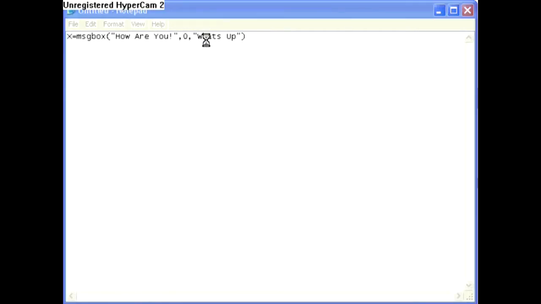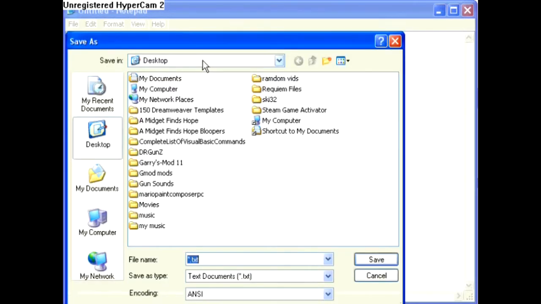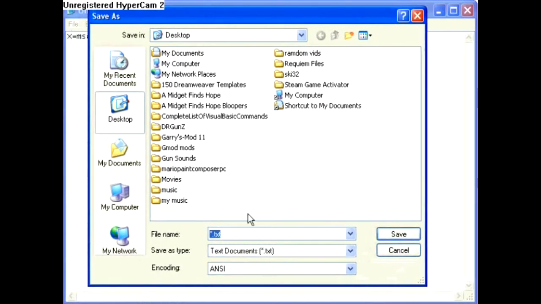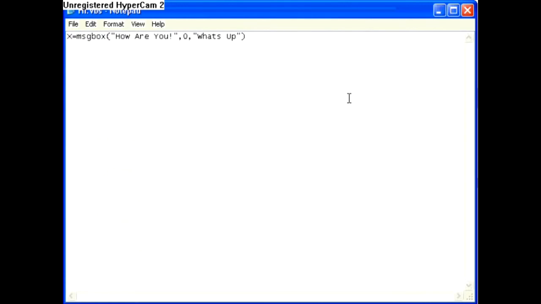Now you're going to go to save, or do what I do and press Control S. Always make sure you save it as something. I don't care what it is, anything dot VBS. Just remember that. Let's say you're saving as hello: Hello.vbs. That's how you save it. So we got X equals MsgBox, "How are you", with the OK button and "What's up".